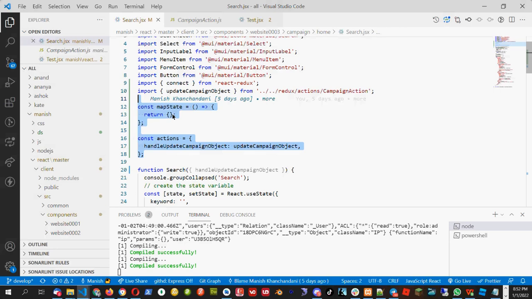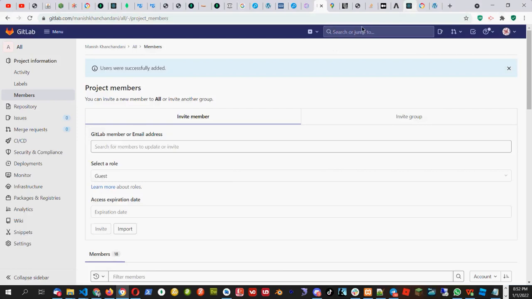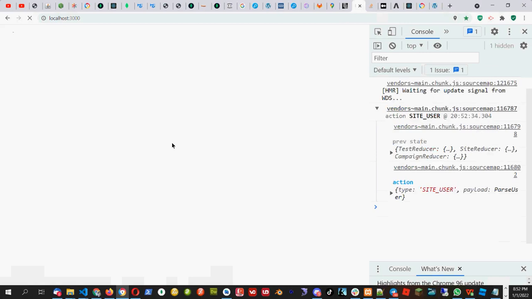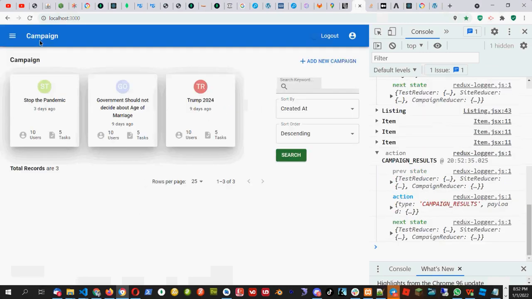For those who are new to React, I'm just telling them: right now we are building this website called campaign management. Campaign is a drive which you want to create. For example, you want to make Trump win 2024. So you will create a campaign and many people will come to your website and support your campaign and see that your campaign goes through. That is how it will work.